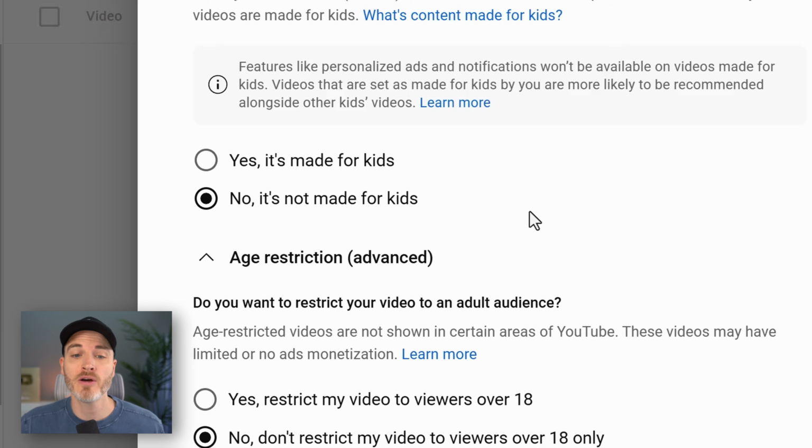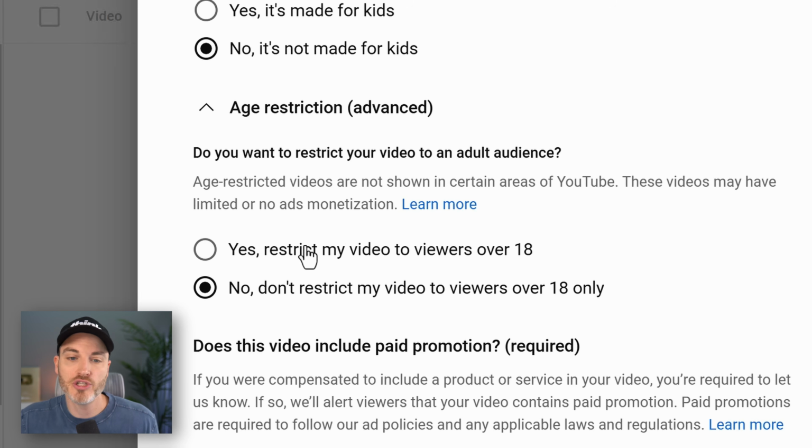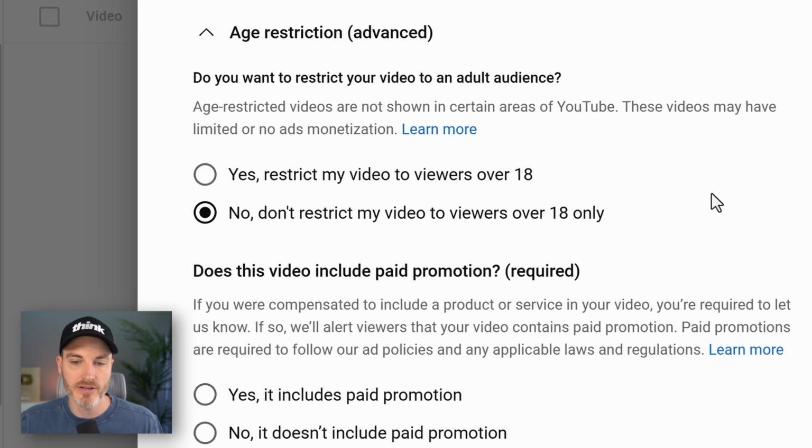Now, next, there's a drop-down window in regards to age restriction. If your video has more adult style content and is intended for viewers over 18, it actually can be of an advantage to you to just let YouTube know right up front, yes, restrict this video to viewers over 18. But if it's family friendly or ultimately available for everybody, you can just leave it checked as no, do not restrict my video to viewers of over 18 years of age.